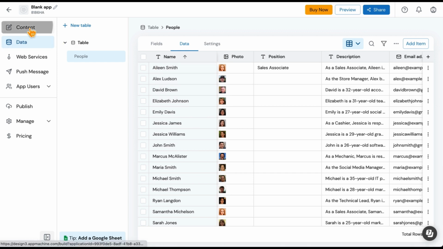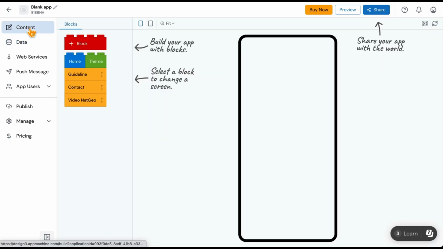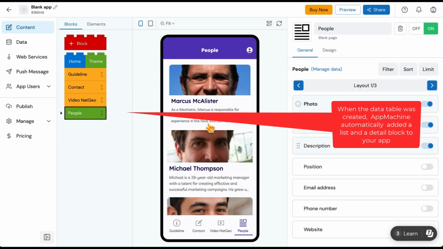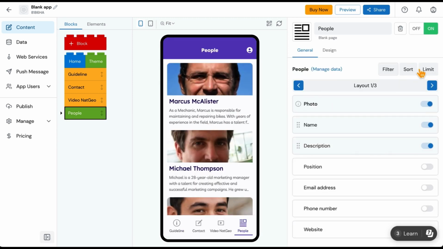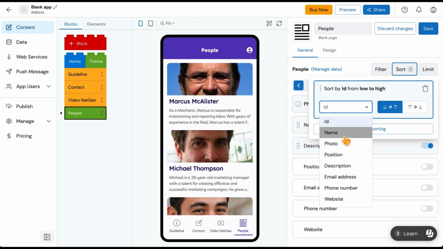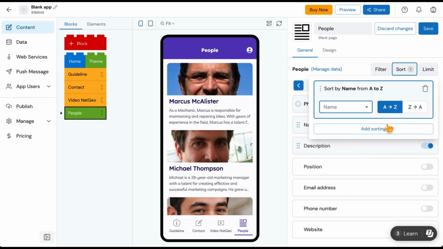So let's go over to Content. And let's look at our new blocks here. We have People. And we have People Detail. Let's click on People. And let's say we want to sort our list. So I'm going to sort by name. And let's save that.